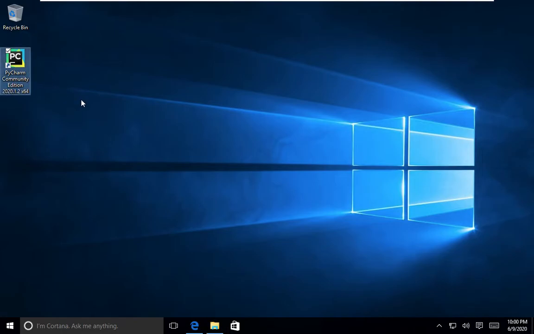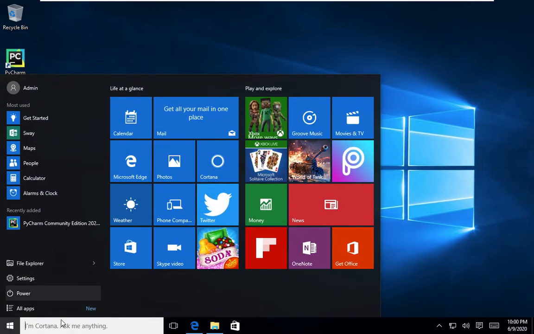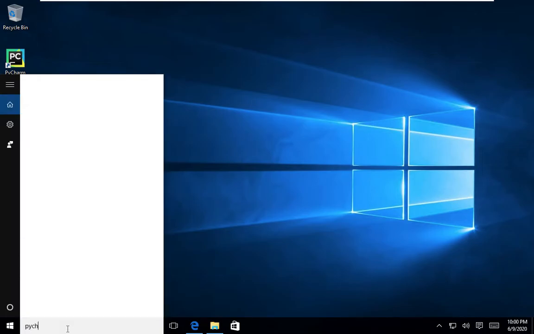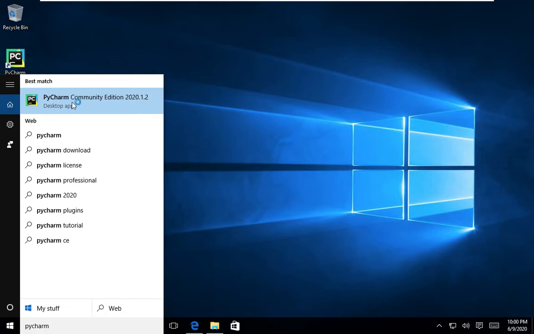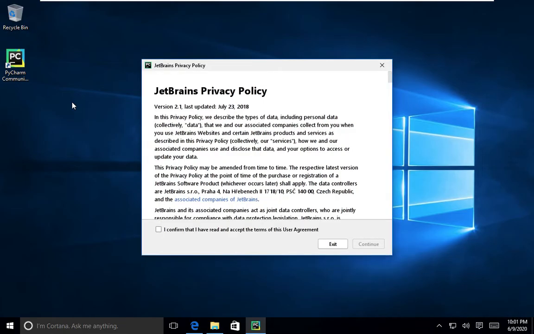You can see there is an icon on the desktop, or I can also search from here. Like I can search for PyCharm and that would be available, this one. Once I click, the PyCharm application would launch. The PyCharm IDE would be used to create a Python script.